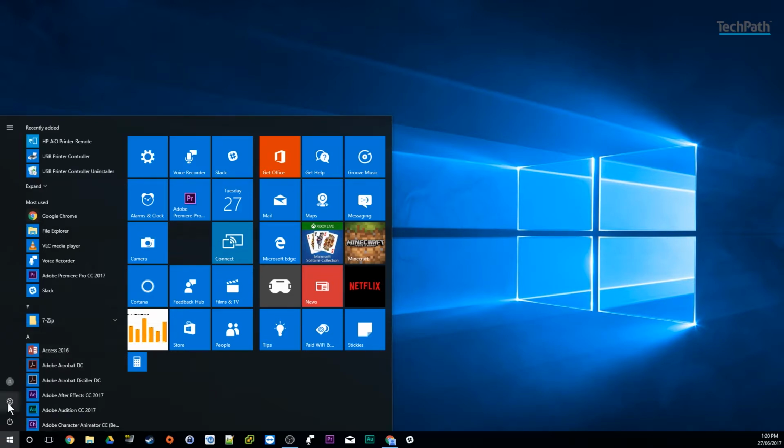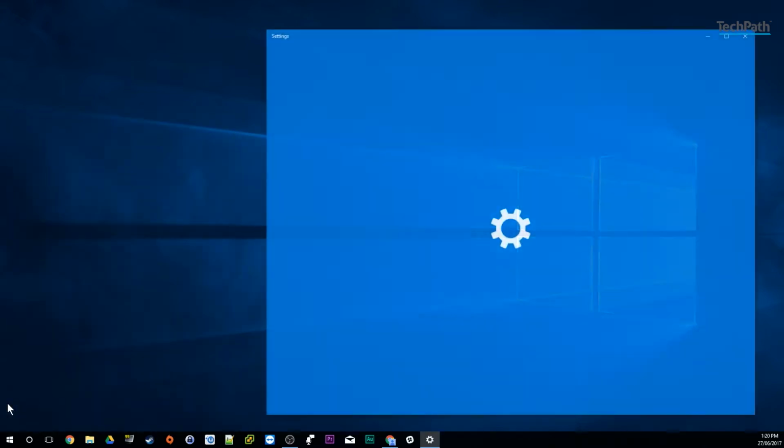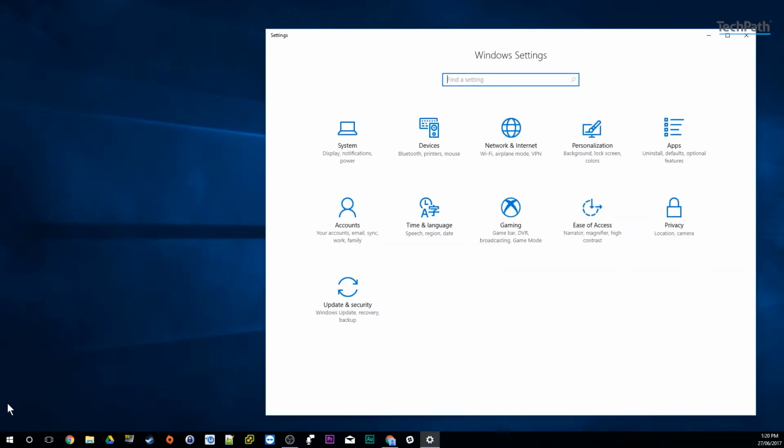Now this launches the new Windows 10 settings app, and this is kind of where you can change a lot of all the basic settings. You will still need to use the older control panel for more advanced settings, but hopefully you won't need to tinker with that too much.